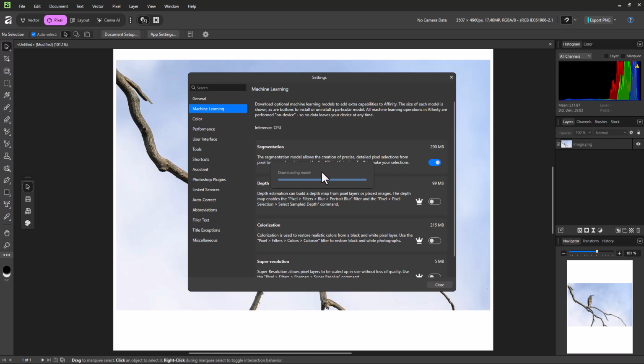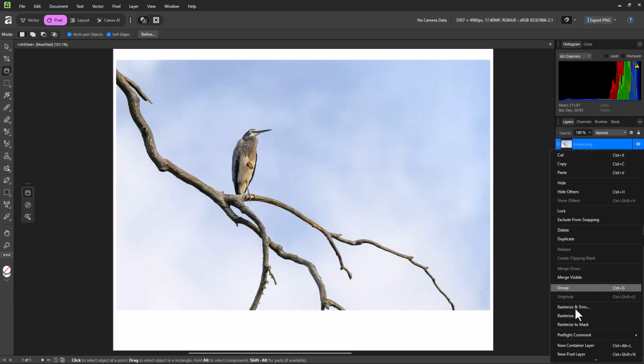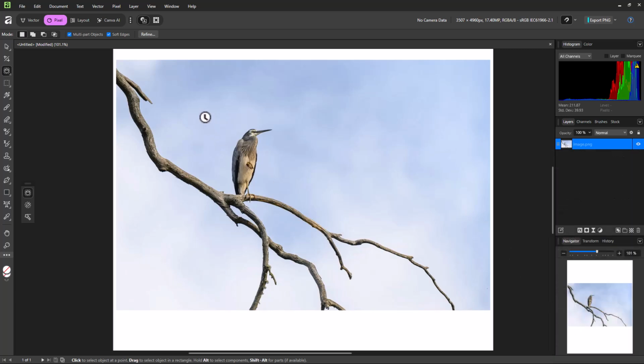Once the download is complete, it'll install that particular model, and you can see that this has been enabled now. You only need to do this the first time you use this tool. Now if I go over here onto object, you can see that this is the object selection tool, and this is the image. Let's say I rasterize this image, just like this. Then I can use this tool to select out the bird.